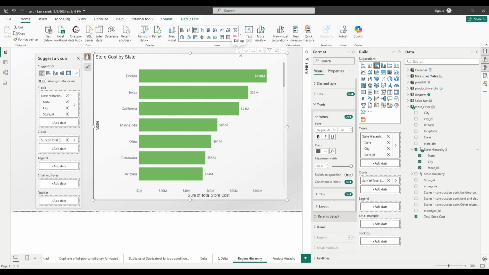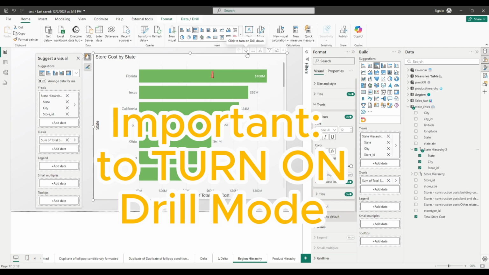The first arrow up is the drill up icon. Right now it's grayed out because we are at the highest level in our hierarchy, and that is state. And since there's no level above this, we cannot drill up further. The next icon is the arrow down, and this is the icon to turn on drill down.